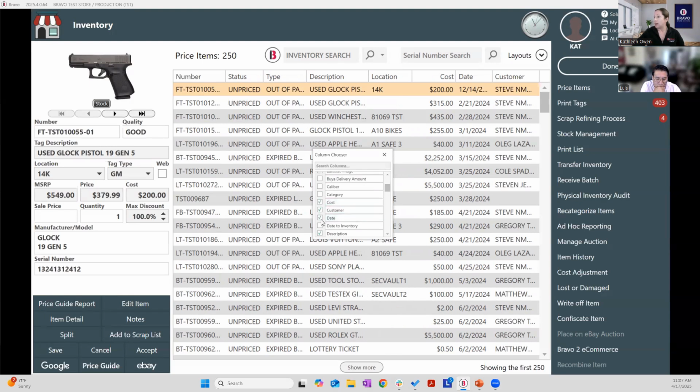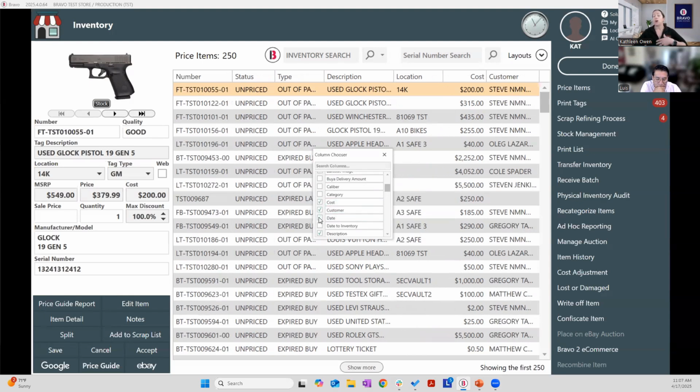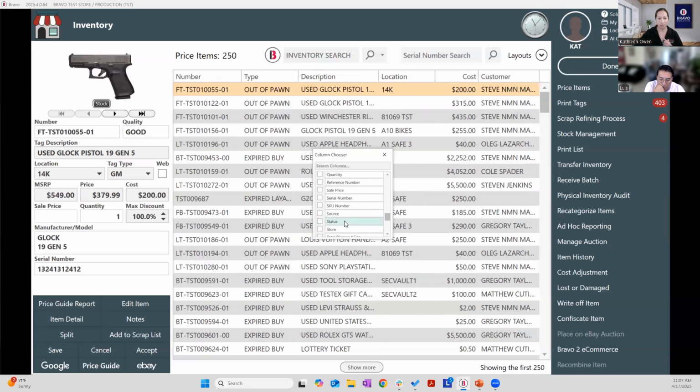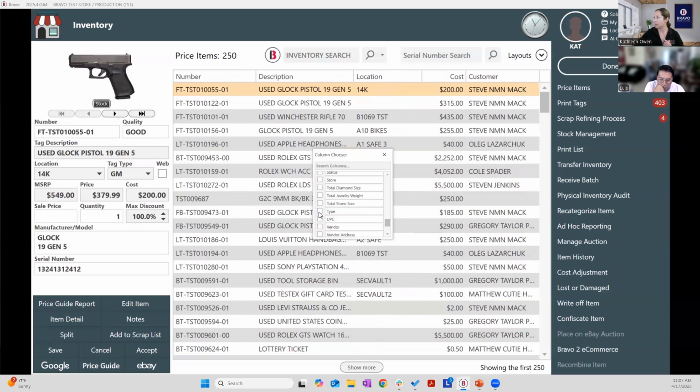Let's take a look here. I am going to remove the date because I already know the date that it came into this priced items queue. I'm keeping the description. I am going to remove the status because we are in the priced items queue, so I already know it's unpriced. The last thing I'm going to do is remove the type. And now this is starting to look a little bit more how I want to see it.